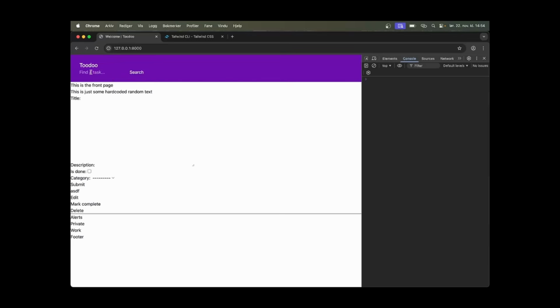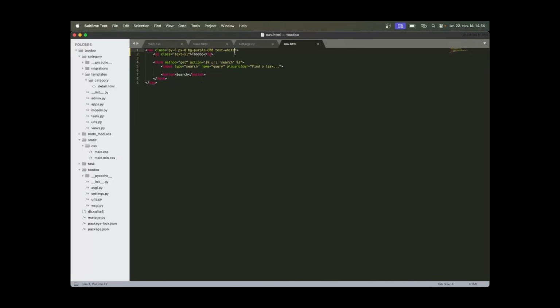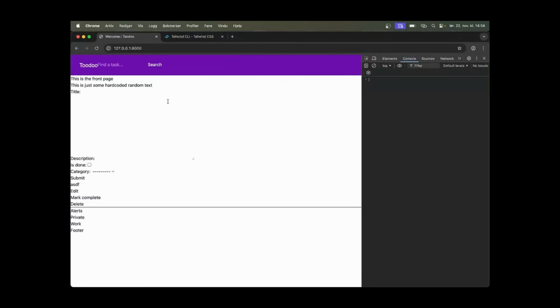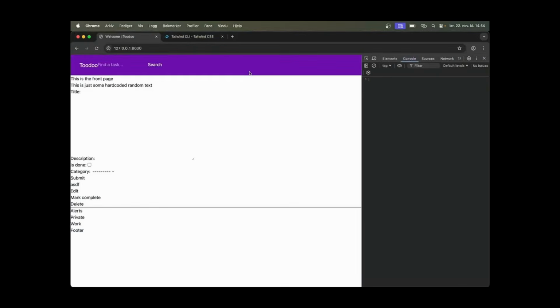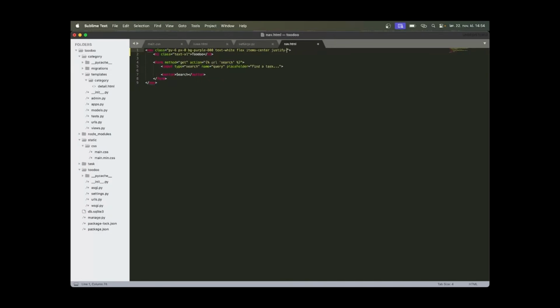Next step then will be to move the search form over to the right side, so we can say flex to make this a flexible box. So at least now they are next to each other, but they are not even on the same line. To get them on the same line, we set items-center, refresh, a little bit better. And now we need to take all this available space and put it between these two. And to do that, we say justify-between. So we justify all of the space between the available objects, which are this h1 and the form.